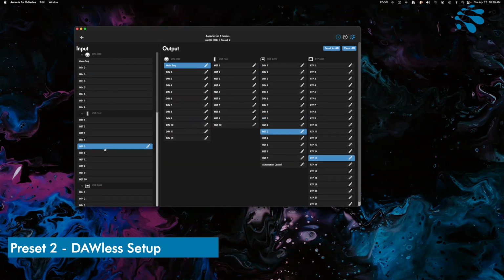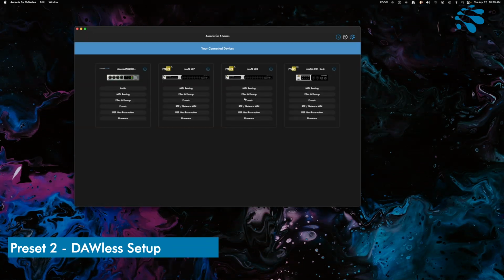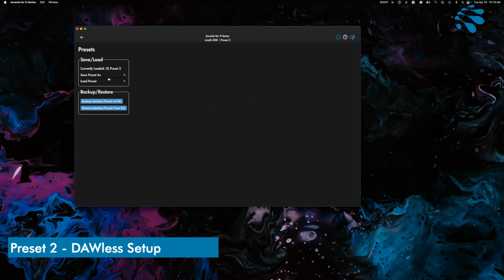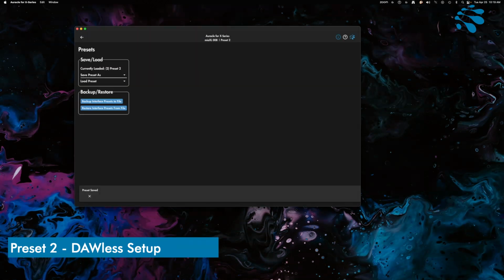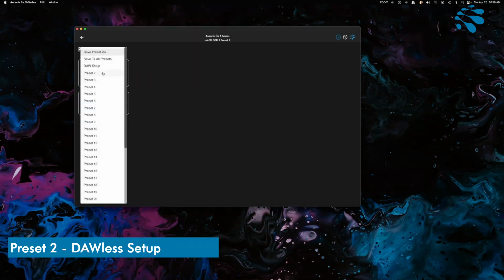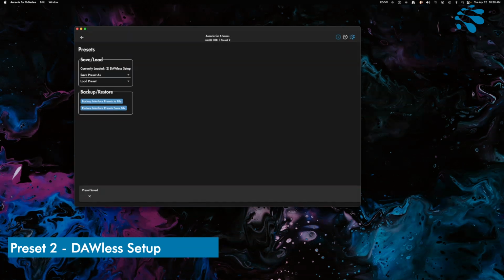And that's all we had to do. So now we've done all of these. They're all going to the main sequencer, and the main sequencer is going out to all the devices. It's as simple as that. Everything's set up for this setup. So we're going to go back to the presets page, save as. We're going to select preset 2, and we're not going to call it preset 2. I'm going to call it DAWless Setup.